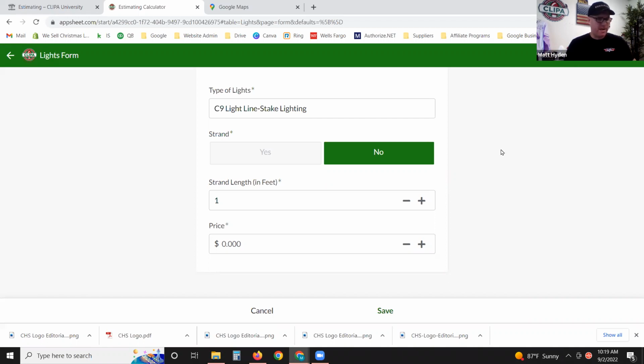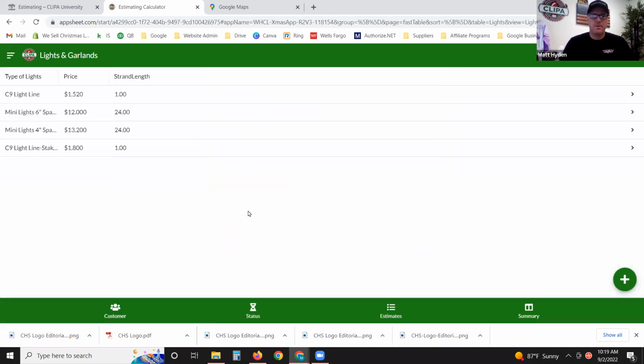So $1.50 times 0.2. I'm going to add that 20% because still I have to use X wire, males and females and all that stuff. So on $1.50, I'm 30 cents above. I'm going to put $1.80 here, 1.8. Okay, click save. And then I'm going to go back into that stake lighting.